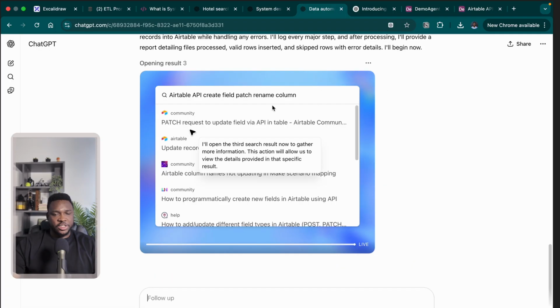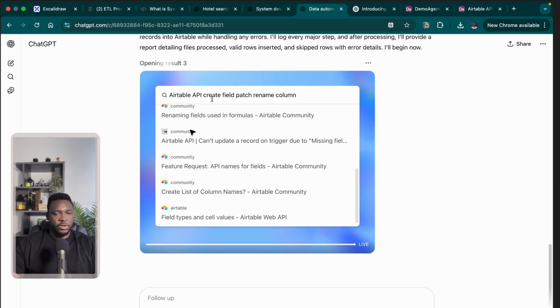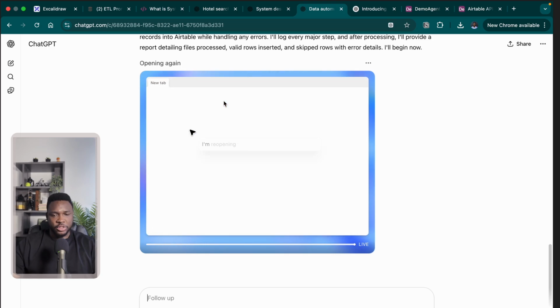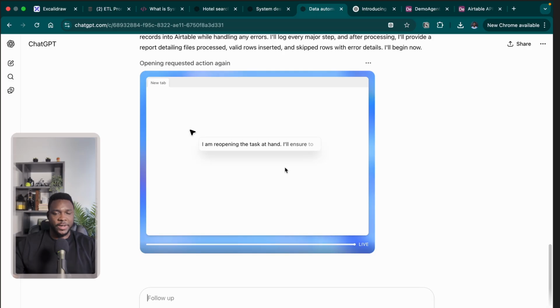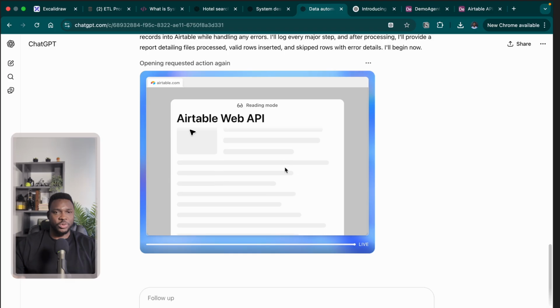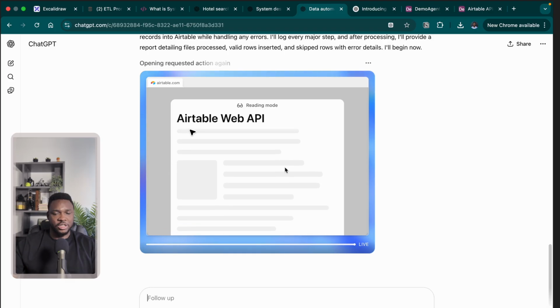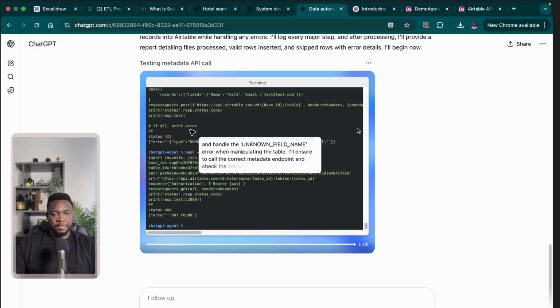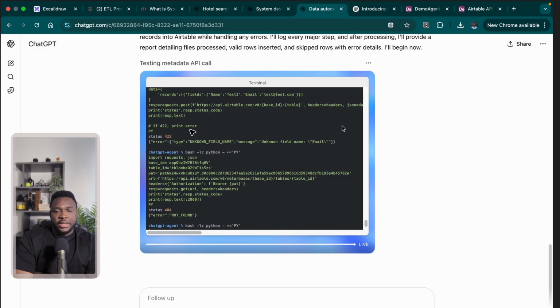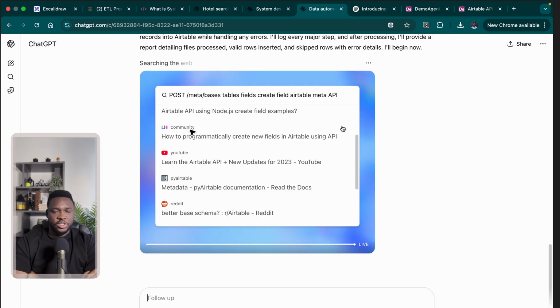So it's now making a search query on the Airtable API documentation, and it's reading through the Airtable documentation, trying to understand the best way to approach it, how to make the connection, and what to do with the different information I've provided it. And here you can see the Airtable Web API, and it looks like it's gotten the information it needs. It's still making a search to read more on the different API connections for Airtable, and it's trying to do that programmatically.